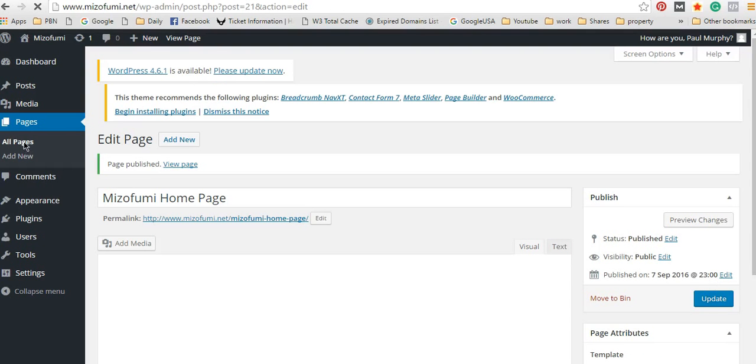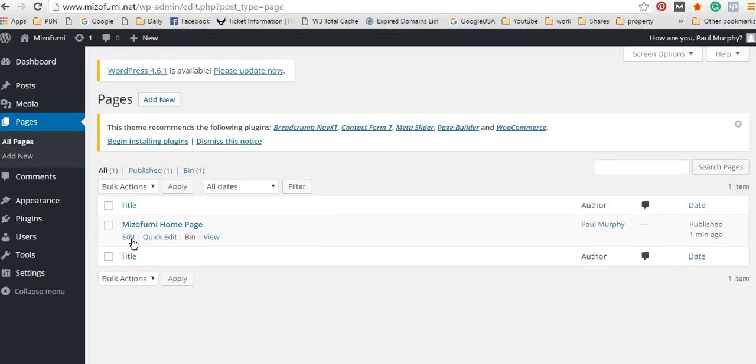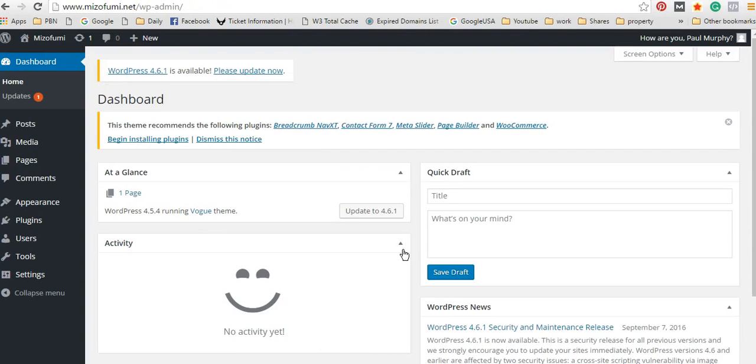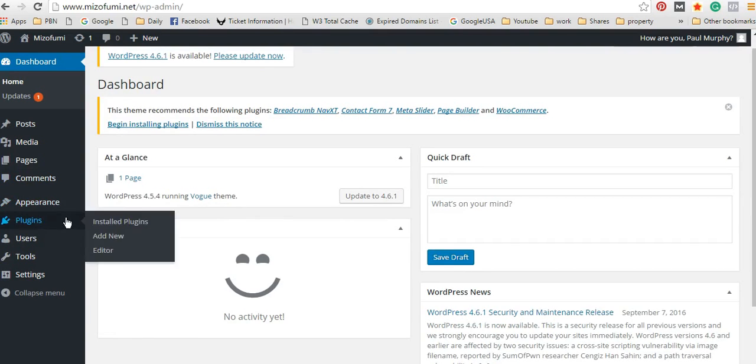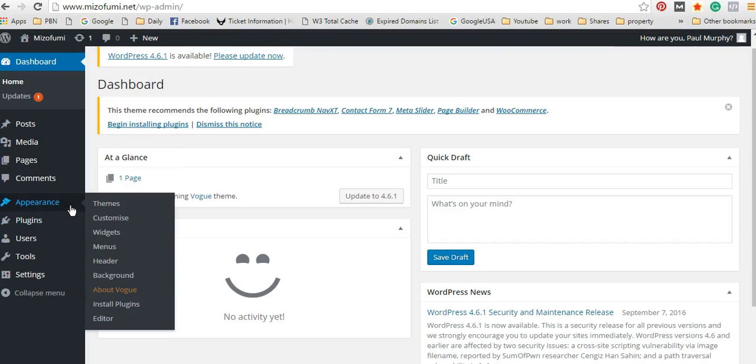There we go. And if we go to all pages, we'll actually have a look at the page. You'll see that there's one page there called home page. So if we go to view page, you'll see that that now says Mizofumi home page. Now, if I did want that as my home page, it would get rid of the slider, because the home page is a specific setup where you're not using any other pages on it. So it's going to change it altogether. But you do want to do that quite often.